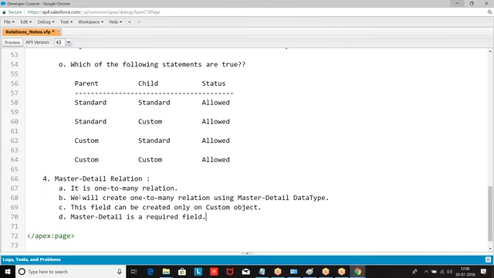Lookup, child can exist without parent. It is not mandatory. Child record may have a parent, may not have a parent. But when you go to master detail, it is a required field. So every child record requires a parent.